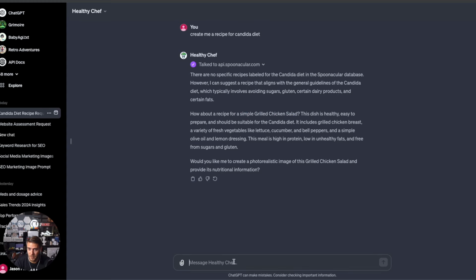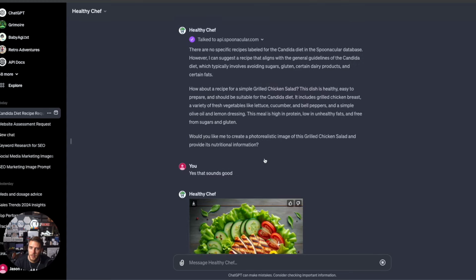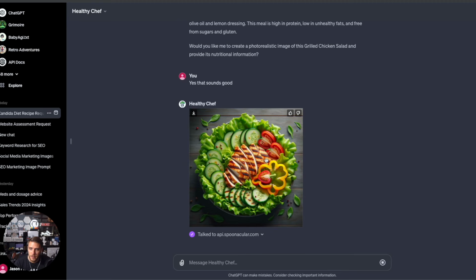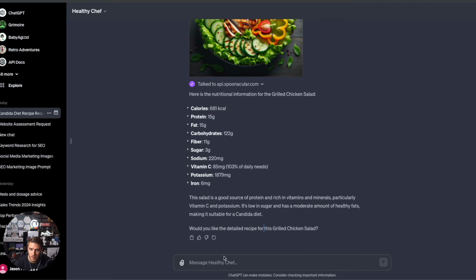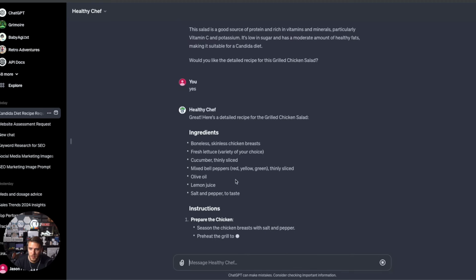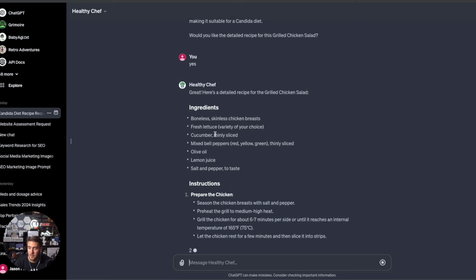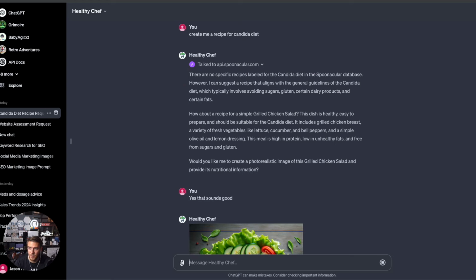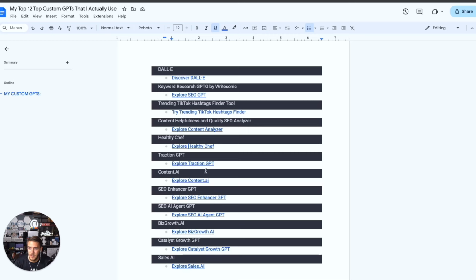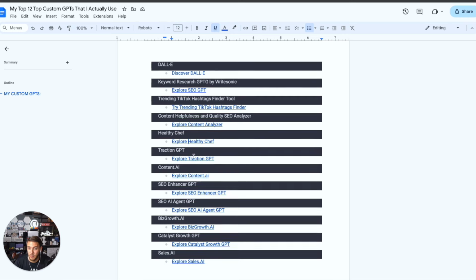Yep, that looks good. And there is a grilled chicken salad image that it made. Would you like the detailed recipe? Got the ingredients and now the instructions. So yeah, this is a great custom GPT to do healthy living, which is great. Now let's jump into some of the business ones that I really, really like.